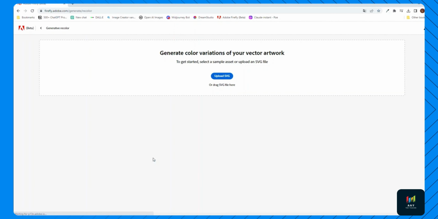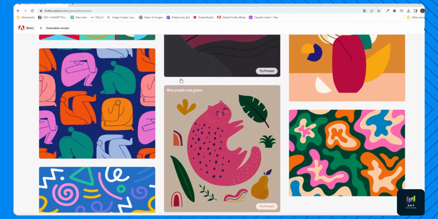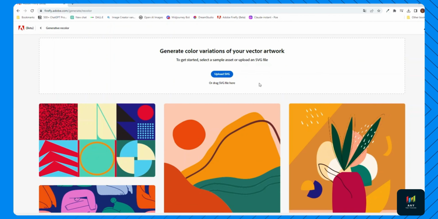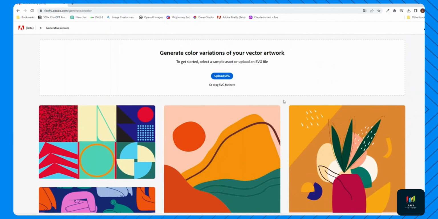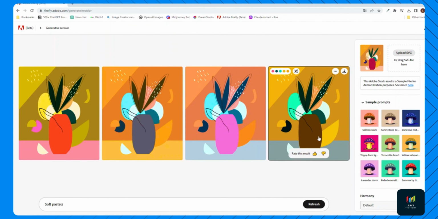So let's click generate right here in Adobe Firefly. And then we have two options. First off, we can choose one of these pre-made SVGs that we can then recolor, or we can upload our own SVG. But let's start with one of these examples that it gave us. Let's select this one, for instance. This is just a vector image, something that you would make with Adobe Illustrator, for instance. And then right here, it's just going to color them according to a text prompt.